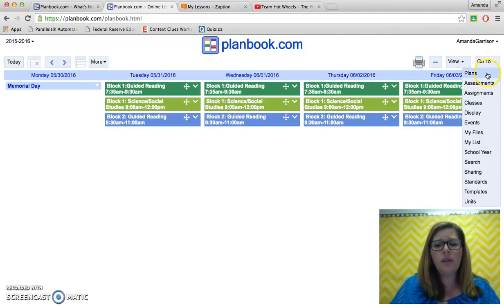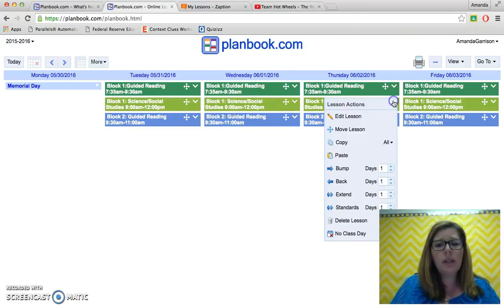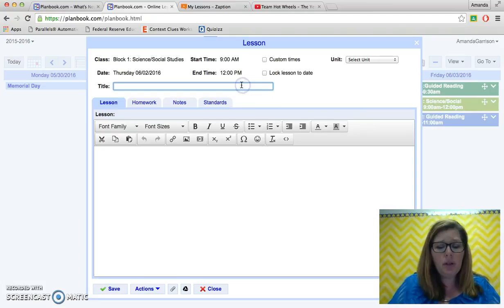So I'm going to go back to my lesson plans, and as you see, this toolbar here on the right helps you go to whatever you need to within the program. So we'll go to our lesson plans for Thursday. I'm going to edit lesson, okay, and I'm going to do a lesson on kinetic and potential energy.